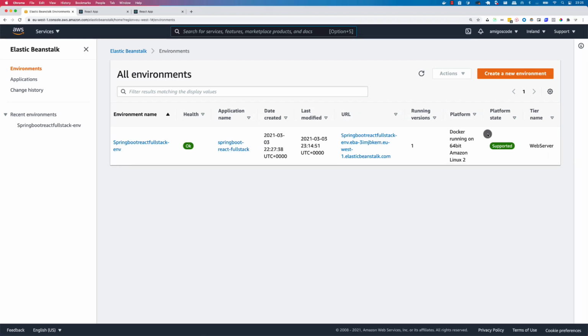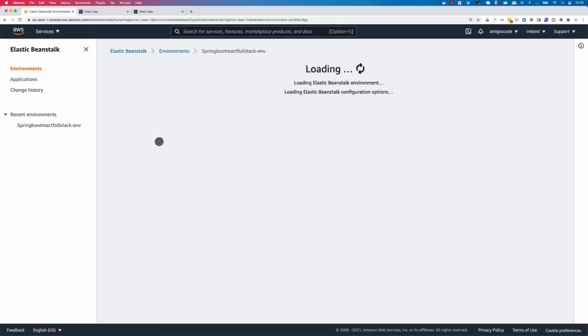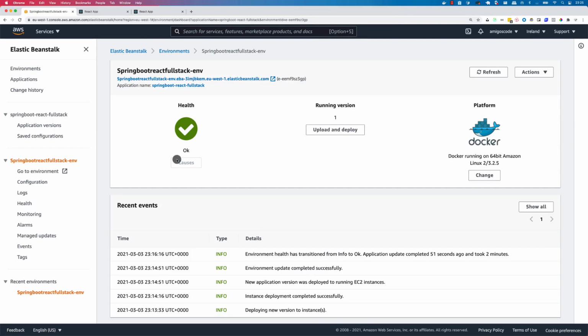And you can see the platform state: supported, platform Docker, and the version 1. So remember, we specified the version right here. And the tier name is web server. So click on it. And you've seen this screen right here. So everything is up and running fine. And right here on this left panel, let's go ahead and explore these sections.